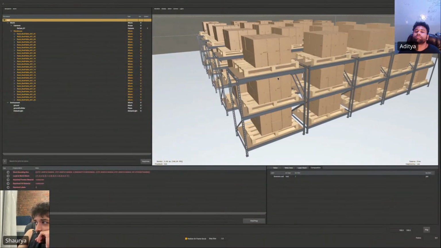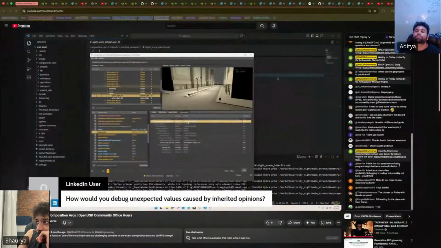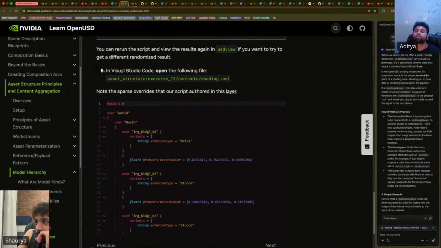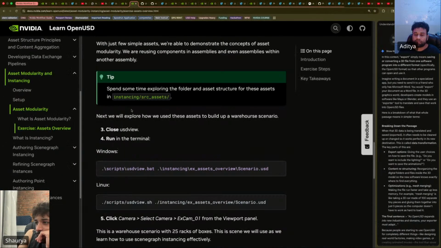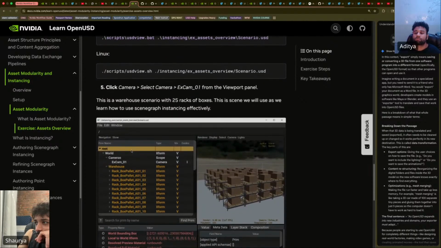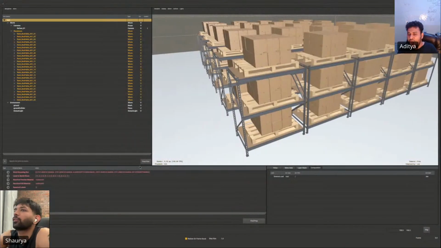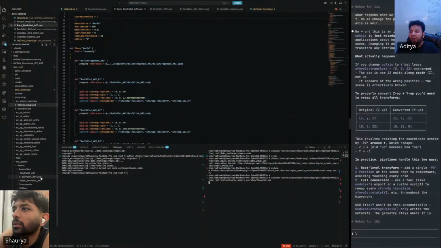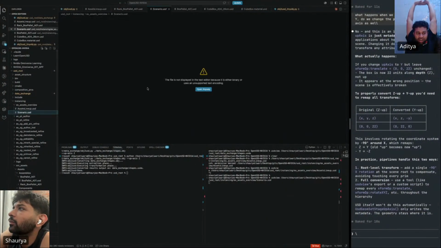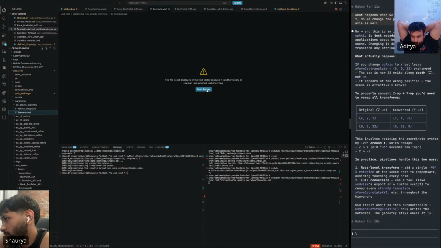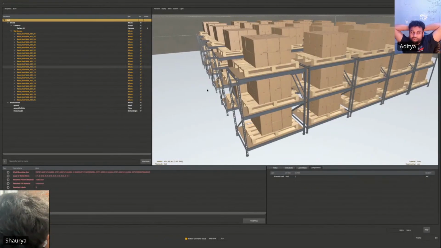All right, so we are taking a look at this and what they want us to do over here. This scenario has 25 bulk storage rack A01. Basically, this has 44,000 prims. This is loading 44,000 prims. And let's take a look at this. Dude, that is a compiled binary. You cannot take a look at every file.